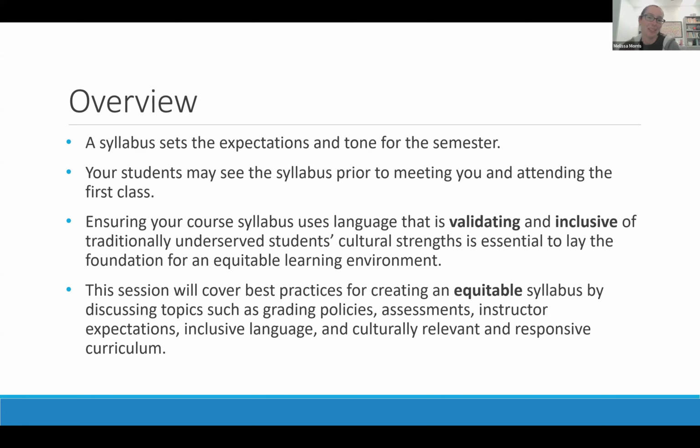And so you want to make sure that the syllabus uses language that's validating and inclusive. So these are some of the tenets I think you've already discussed, and really represent some cultural strengths of your traditionally underserved students. We want to make sure you're laying the foundation for an equitable learning environment where everyone's going to be able to achieve success in your course. We're going to go over best practices for how you can create the equitable syllabus. We're going to go over topics like grading policies, different types of assessments, your expectations of the students, maybe your students' expectations of you, inclusive language, and the culturally relevant and responsive curriculum.